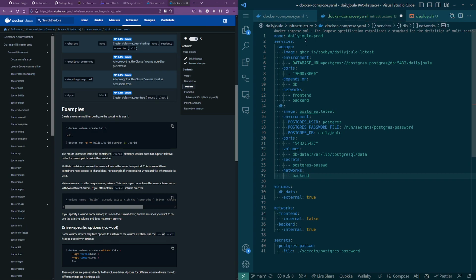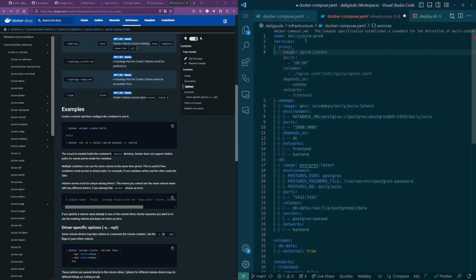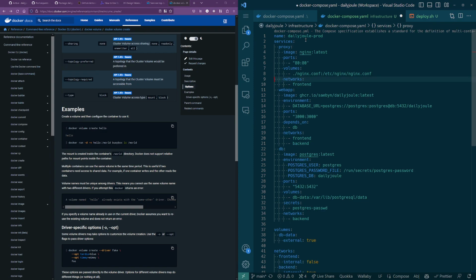Eventually we'll have a proxy. Yeah, like that. It depends on what app, that's not quite right. We don't actually need that. But yeah, something like that. We'd actually have to provide an nginx config when we do that, so I'll just leave that commented out for now.